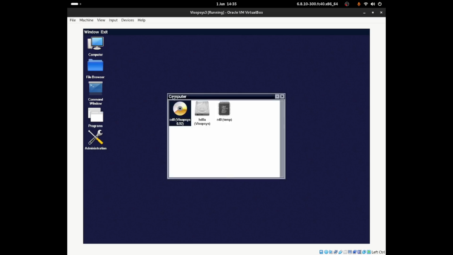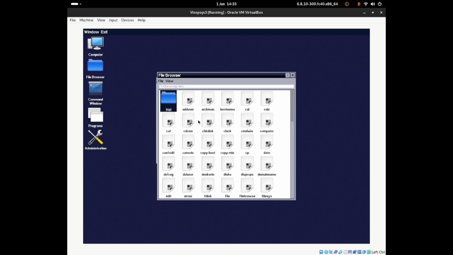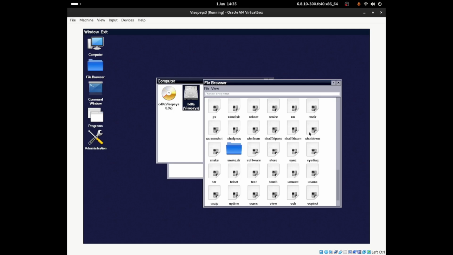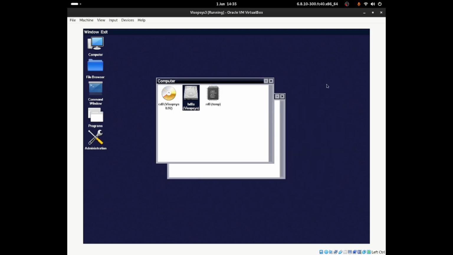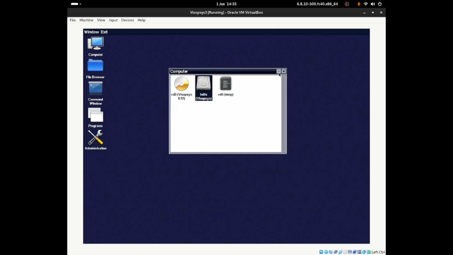You can click onto computer, and from here, this is the hard drive. Okay, it does look like there's stuff within it, but I don't know why it's not booting up to it. So it does seem like it was able to be installed with the hard drive. Okay, that's a bit weird. Let me just close out of it.